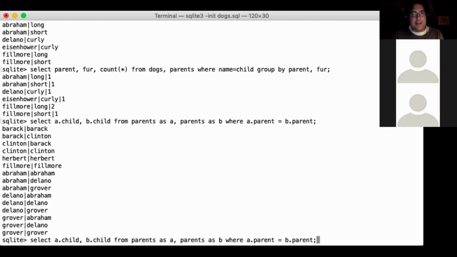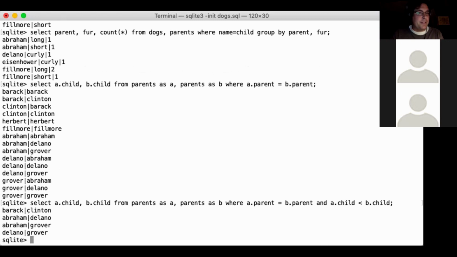That's true. You can get rid of the repetitions if you want by saying and A dot child is less than B dot child, and then that'll only be true in one direction. I see. Okay. Similar story for grandparents, looks like A dot child, B dot parent.